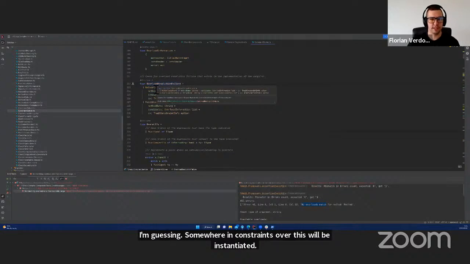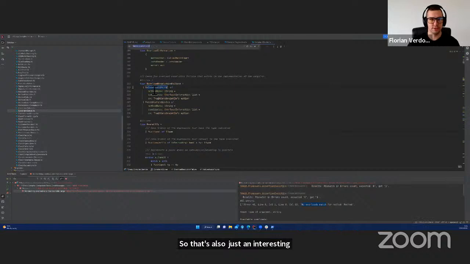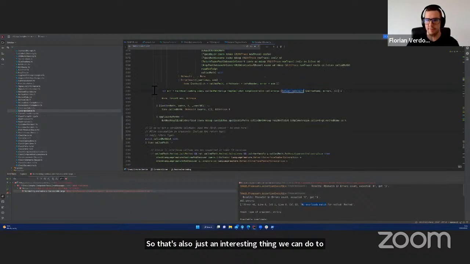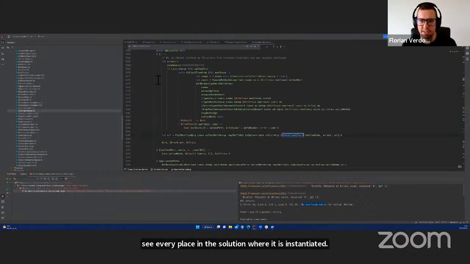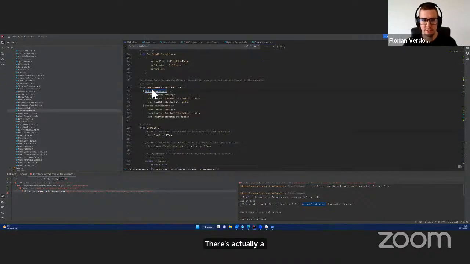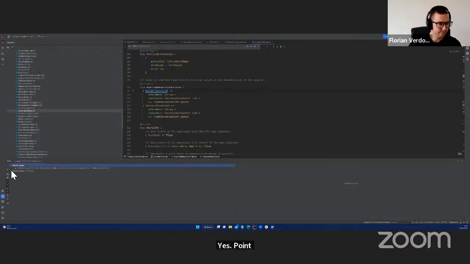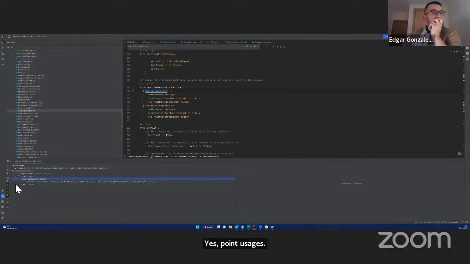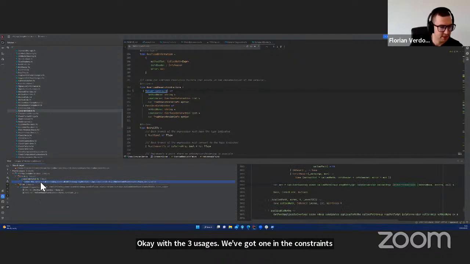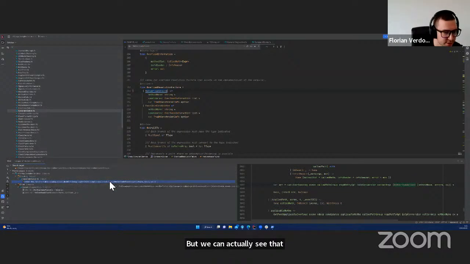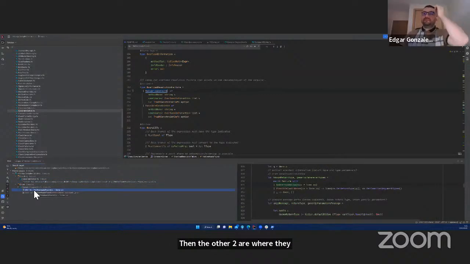So that's also just an interesting thing we can do to see every place in the solution where this is instantiated. There's actually a shortcut in Rider you can use to navigate to all those things. Find usages. Yes, find usages. Okay, we got 3 usages. We got one in the constraint solver and then 2 in the drivers. But we can actually see that the first usage is where it's apparently instantiated, and then the other 2 are where they are pattern matched on. Or that's what it looks like to me.